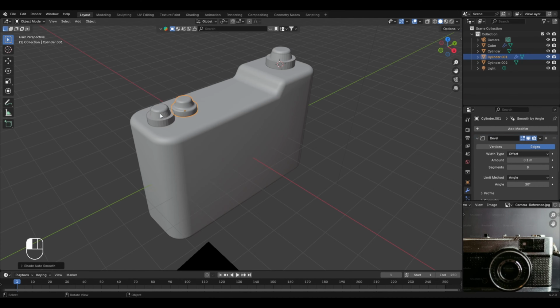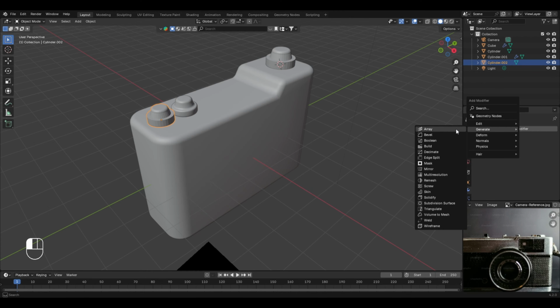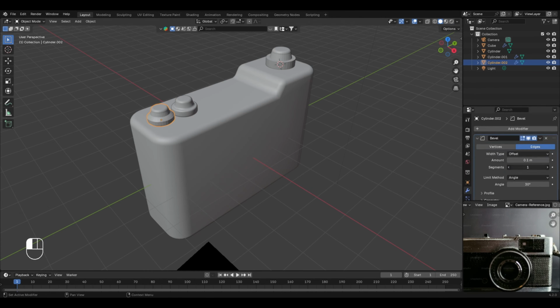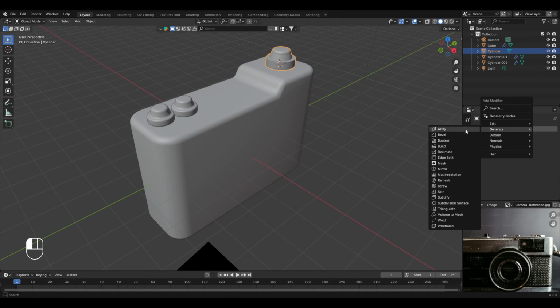Similarly, I'll select this control now, go to the modify properties, click on add modifier, and in the generate, select the bevel modifier. Then in the number of segments, I'll increase this to a value of 8, then right click and apply shade auto smooth. And at last, I will select this particular control, then go to the modify properties, click on add modifier, and in the generate, select the bevel modifier.